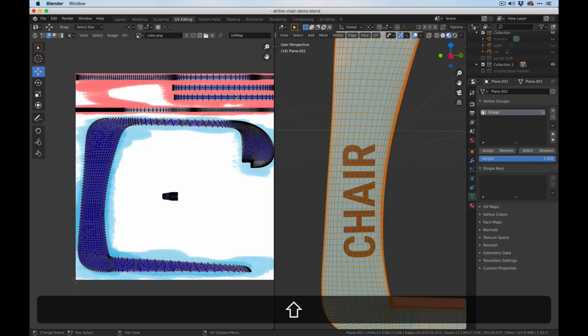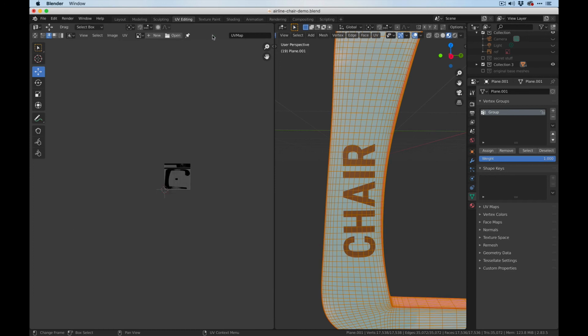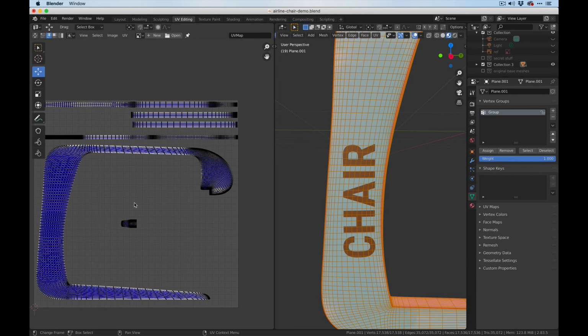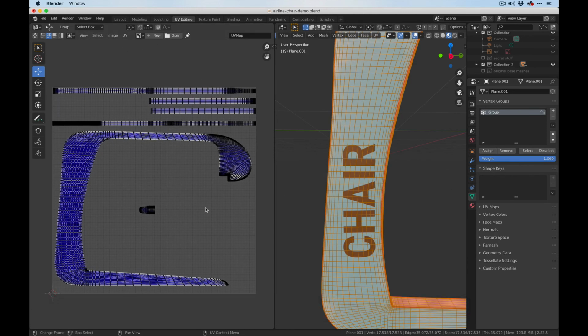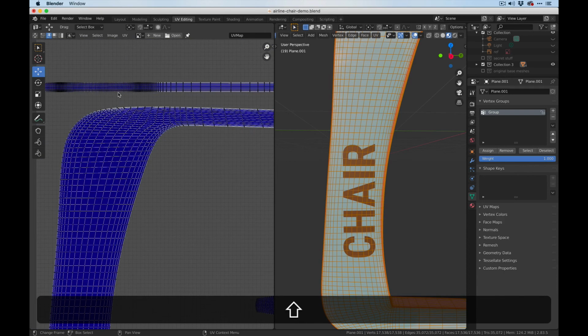It's a little bit hard to see because our texture is visible. So if we actually press the X button here, it will get rid of our texture. It's still assigned to your object as the texture. We just can't preview it here in the UV editor. All of these should be blue.